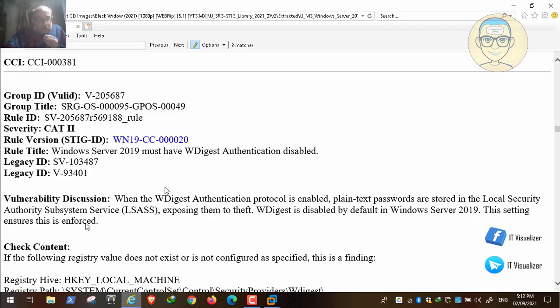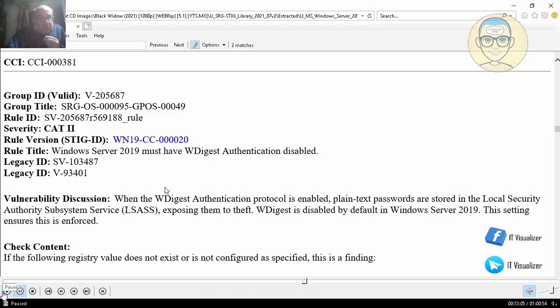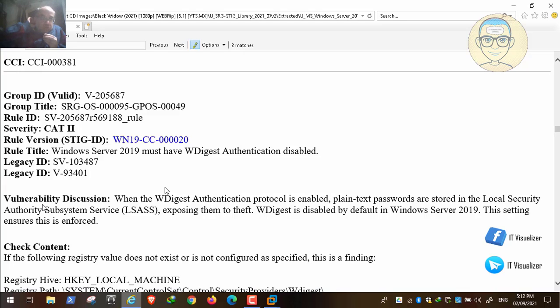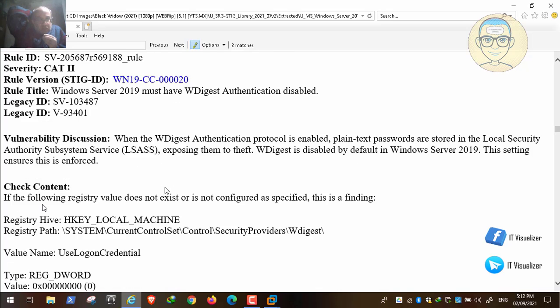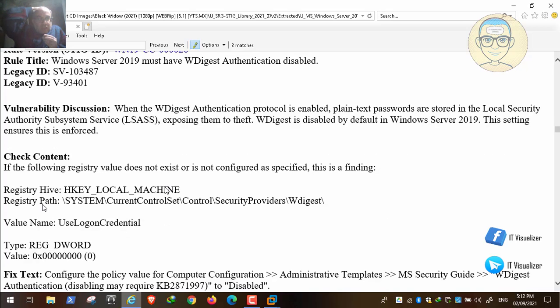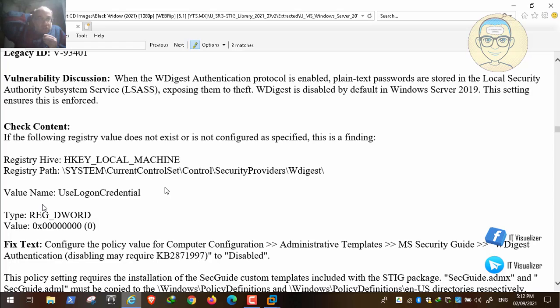So we need to make sure that the authentication protocol used to authenticate the user to a domain or to a system should be the Kerberos protocol, because it is more secure. Passwords are sent encrypted. The connection to the domain controller is encrypted, or it is secure. So let's make sure that the WDigest authentication protocol is disabled, and he says it is disabled by default. So you just need to make sure it is already disabled.